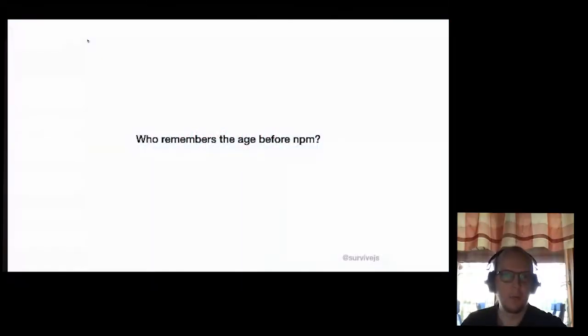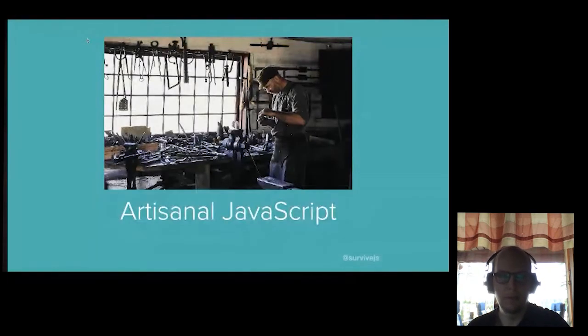So I hope you remember the days before NPM, because what we did in the past was what I call artisanal JavaScript. I think it was one of my first client projects. I discovered a tool called Require.js, which gave me modules, and then I wrote a lot of JavaScript. I wasn't able to use a lot of ready-made packages. Instead, I wrote a lot myself, and it was one way to do it.